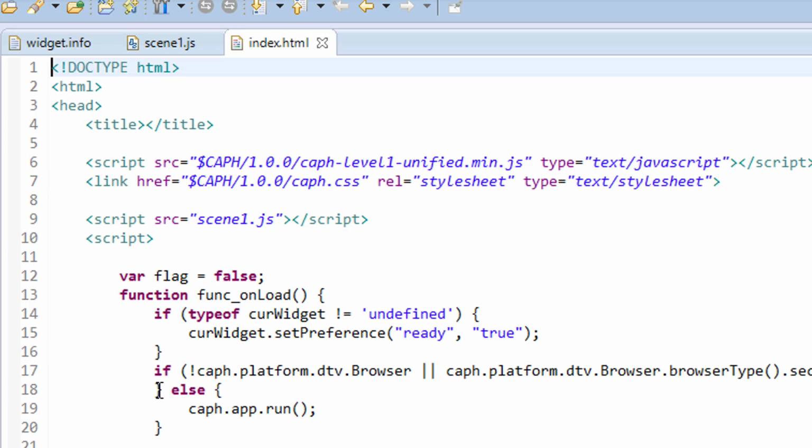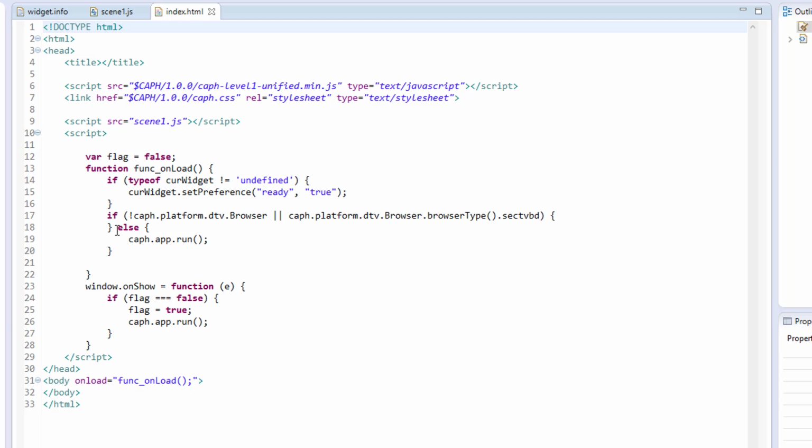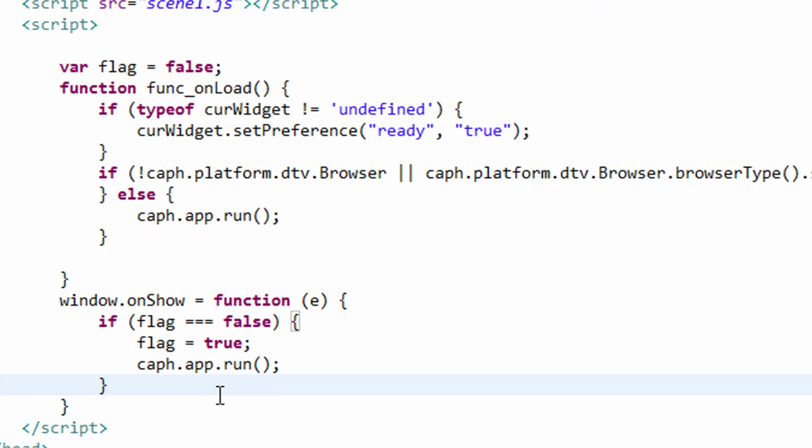So index.html is obviously the landing page in our application. This is the page that is initially launched once you launch your app. And if you take a look at the JavaScript snippet here, you can see it basically does some initialization task for the Caph framework.